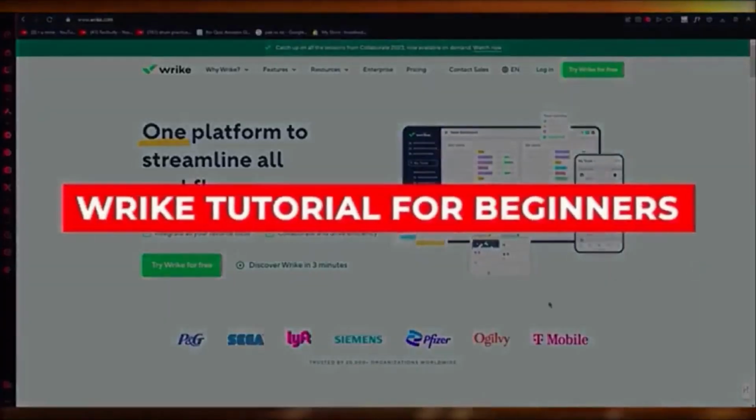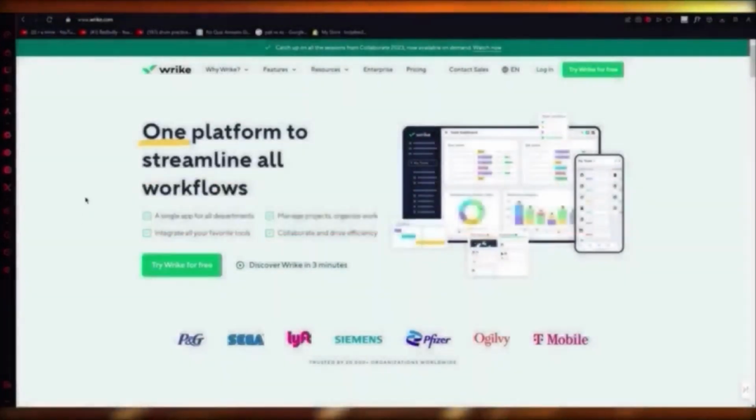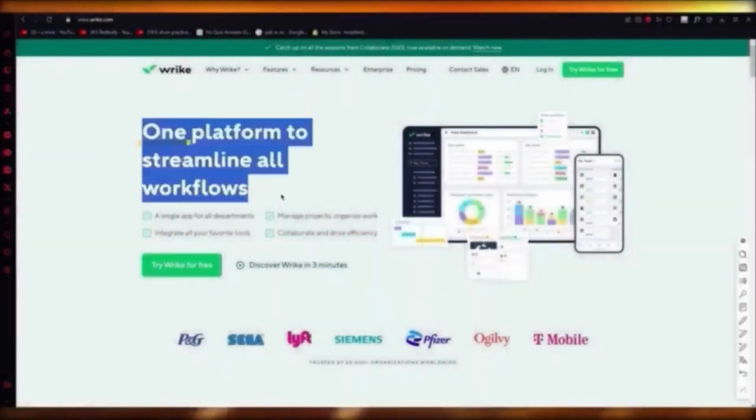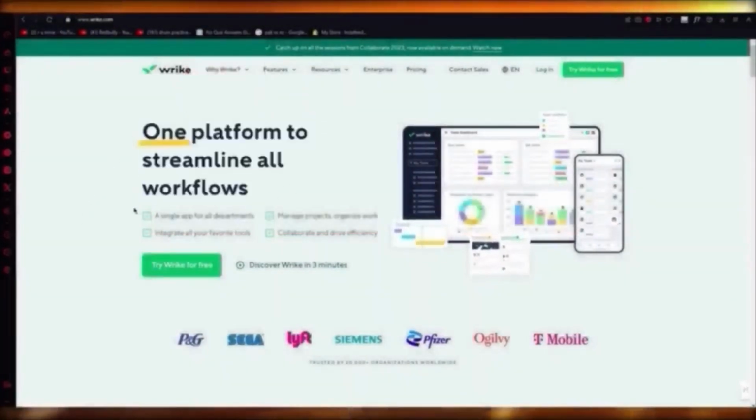In this video, we're going to be quickly talking about Rike and how you can use this platform for yourself. It's one platform to streamline all workflows for you, a single app for all departments. You can manage projects, organize work, integrate all your favorite tools, and collaborate and drive efficiency for yourself. So Rike is your team dashboard or team planning statement where you can actually mess around with different components of your work. And you can actually use Rike in different ways.